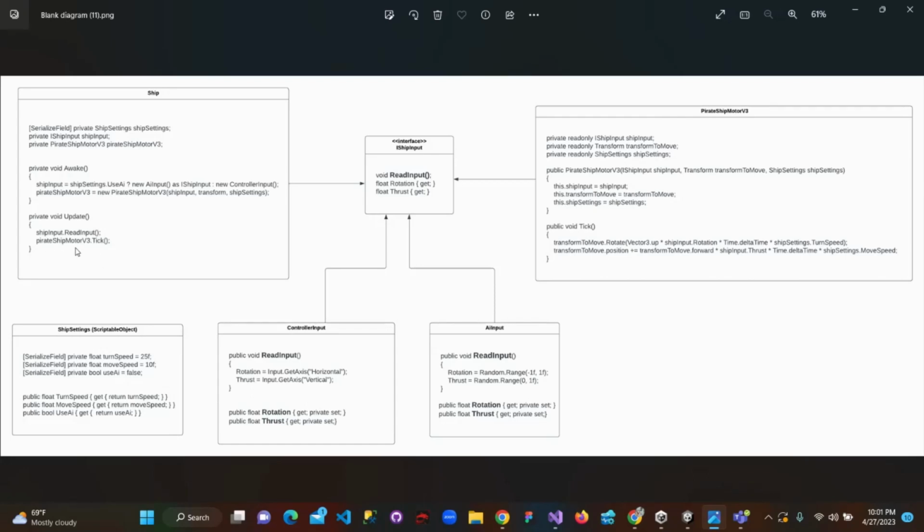And then on update, we're going to keep on checking which way the boat should move. And since we apply dependency injection in the new pattern, this will be receiving those updates without having to go and check, simply by doing ship input dot rotation. And this is how we'll be able to check the rotation that we inherited from our interface.